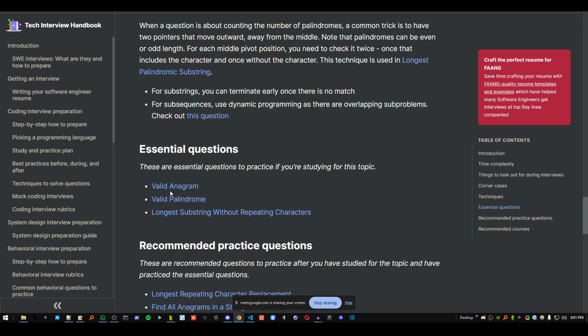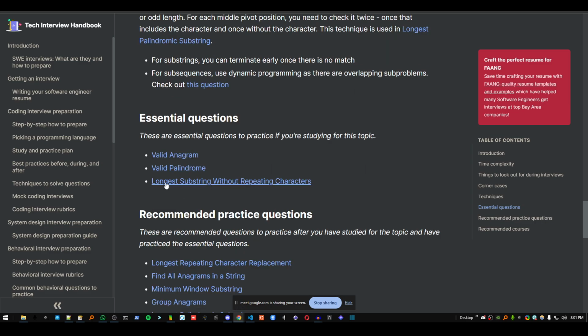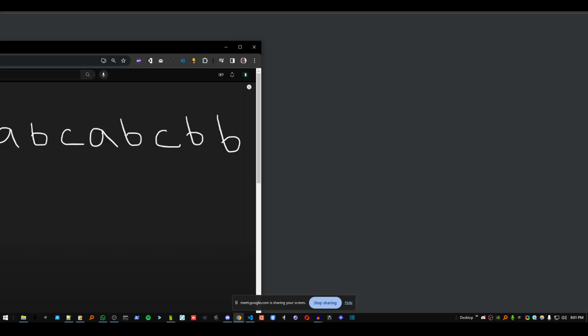We can watch a video about LeetCode of this one. What do you think, guys? Let's solve LeetCode 3. So this one, let's see what it is.